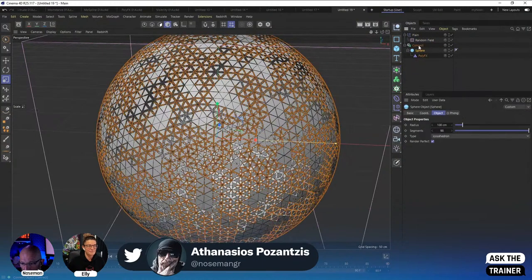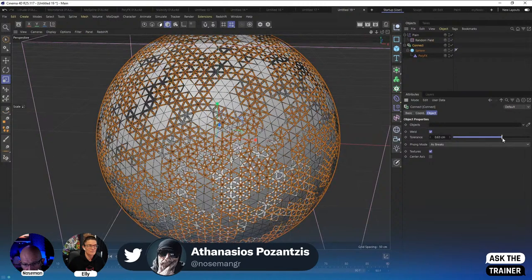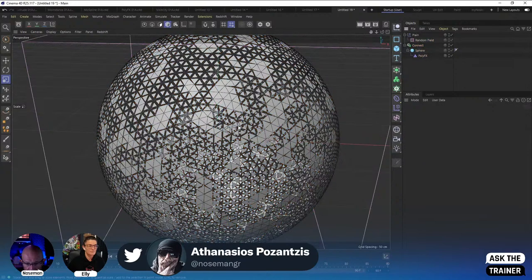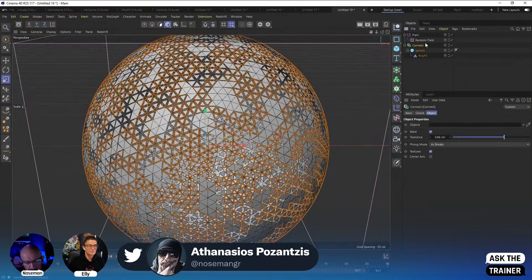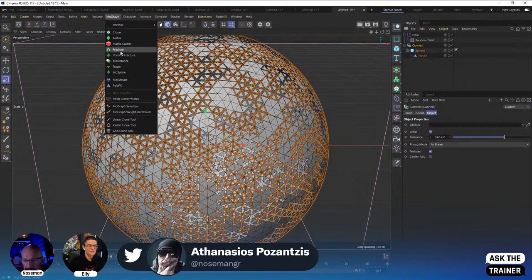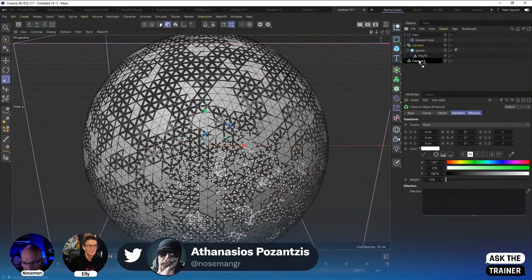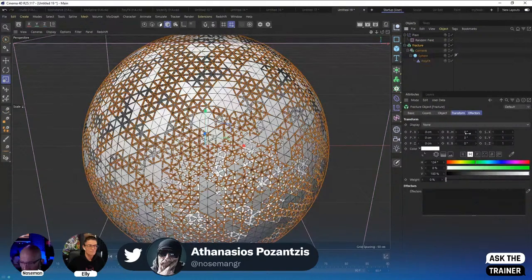I'm going to make sure weld is on, and I'm going to increase the tolerance. You can see polygons are starting to get welded together. So we got the detached parts and we got the attached parts. And then this connect object now, I want to use it in the context of a MoGraph object. So I'm going to bring it into a fracture object. And because these are polygon islands, I'm going to go to explode segments.